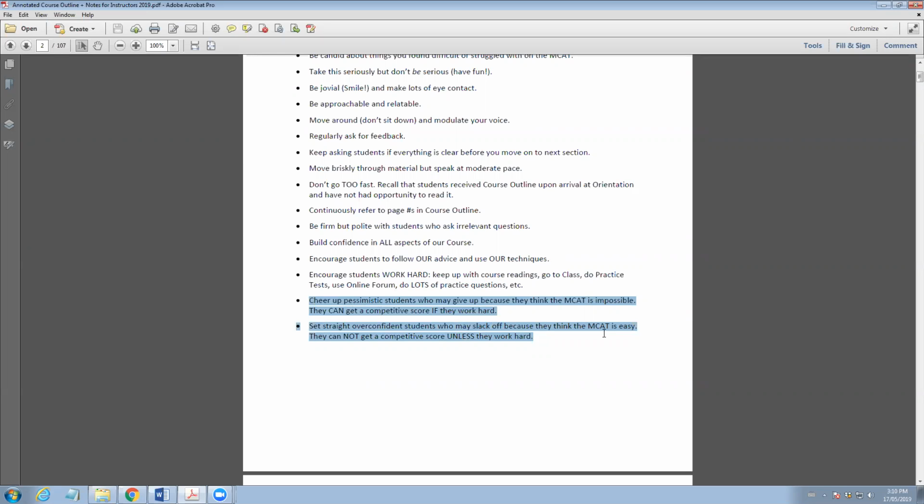And then at the end, there's something you want to be conscious of throughout the orientation, and of course throughout the course as a whole: you're going to get students in at least 2 different, sort of diametrically opposed mindsets. One are those pessimistic students who really think the MCAT is impossible. They've built it up in their head into this insurmountable hurdle that's going to block them from their ultimate dream of getting into medical school. And we all know that's not the case, that if you work hard you can get a competitive score.